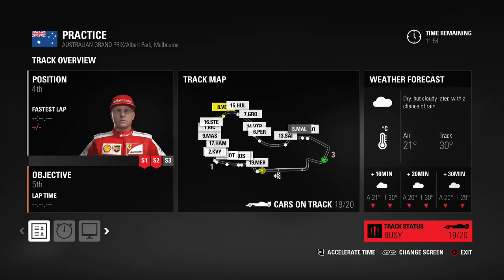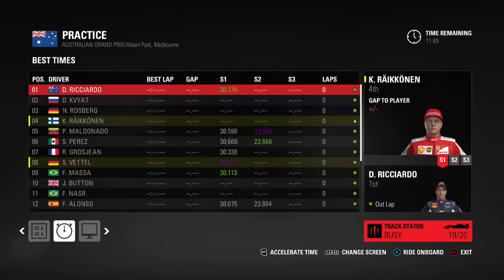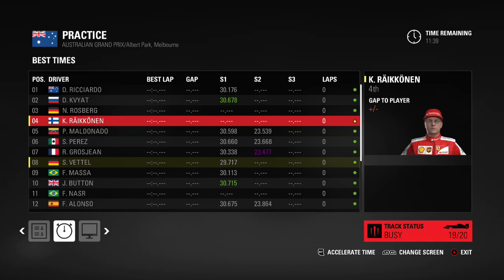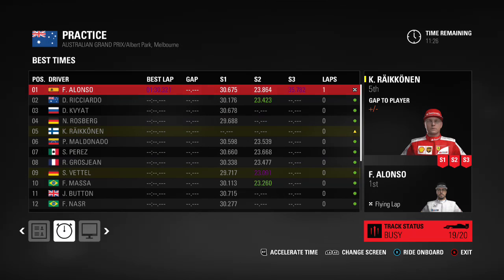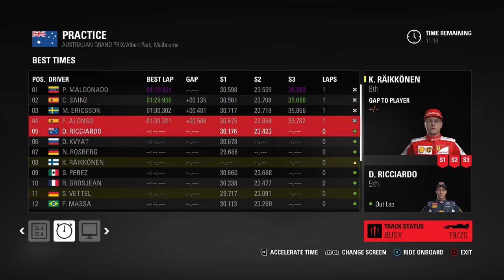And obviously track temperature is going to be affected by the air temperature, so be aware of that. If we go over here, we can see what the standings are and what times everyone's setting in each sector. You see there, Grosjean's sector 2 time, his S2 time, is purple. That's because he was the fastest person in that sector until Vettel came along and stole it right from under his nose. You can see the times everyone's setting in each sector, and once they've gone round and done the whole lap, it'll pop up with their best lap time, which will appear on the left hand side here.